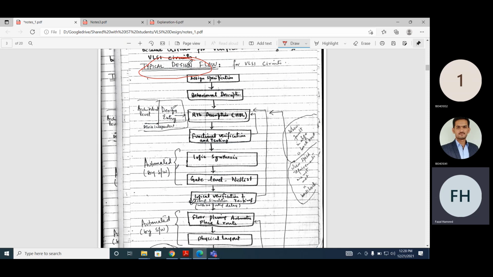Now we say what is the design specification. Sorry, this is the design specification. The next step is the behavioral description. How can we specify the behavior? For a sequential circuit, we can specify the behavior using a finite state machine or algorithmic state machine. It can be a Mealy model or a Moore model.